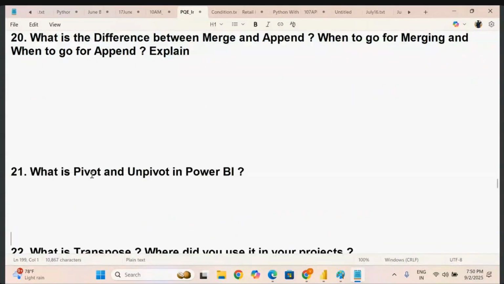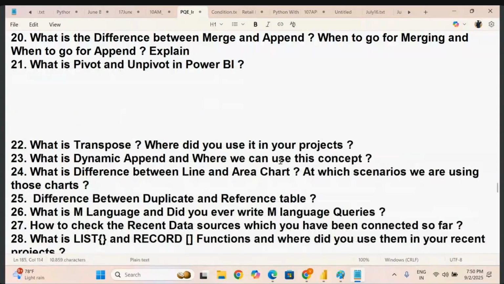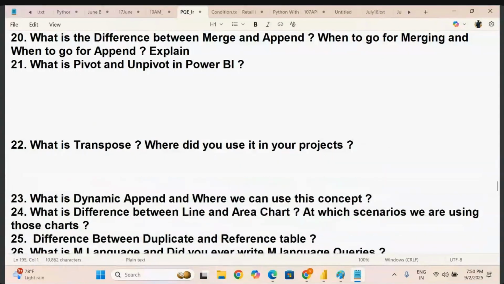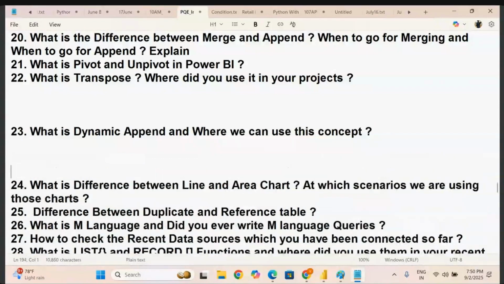So this is just like a ladder question for you. Pivot table, unpivot table, why are we using them? Whenever they talk about pivot, unpivot, you mention transpose also there. This is also converting your rows to columns, columns to rows. Then apart from this, did you ever connect with dynamic appending? And where can we use this concept? You can answer them, nothing bigger.